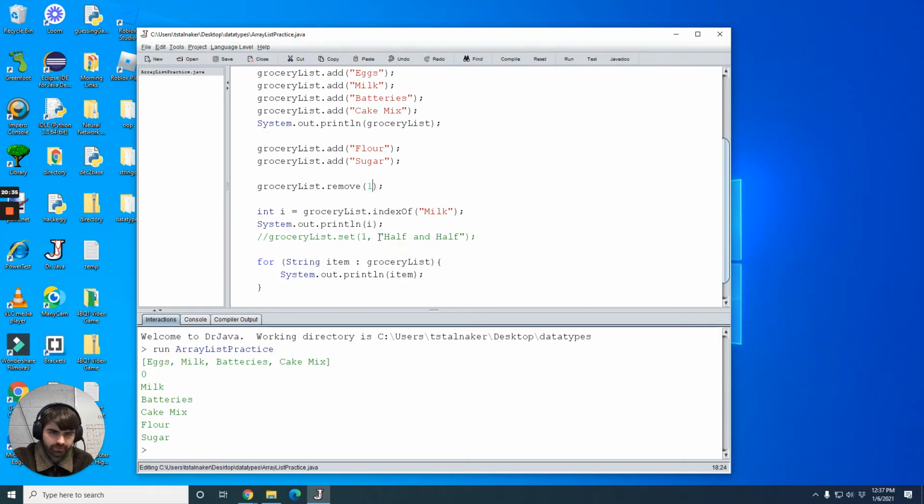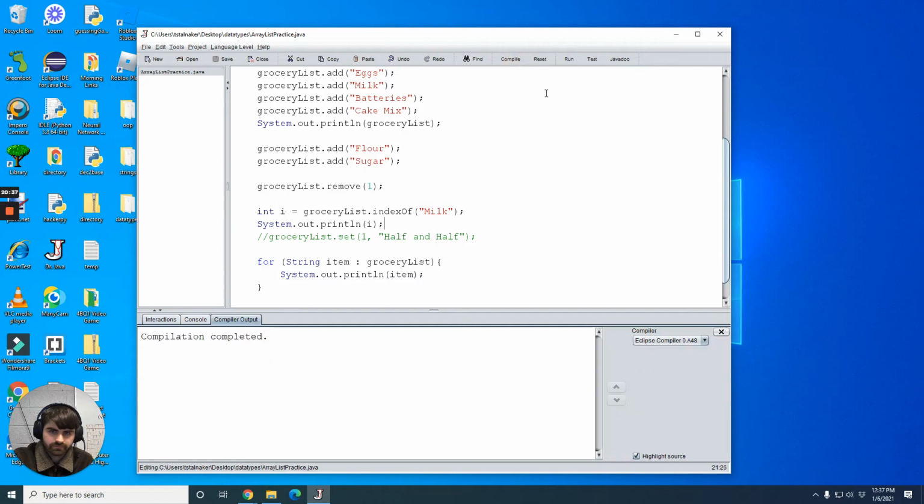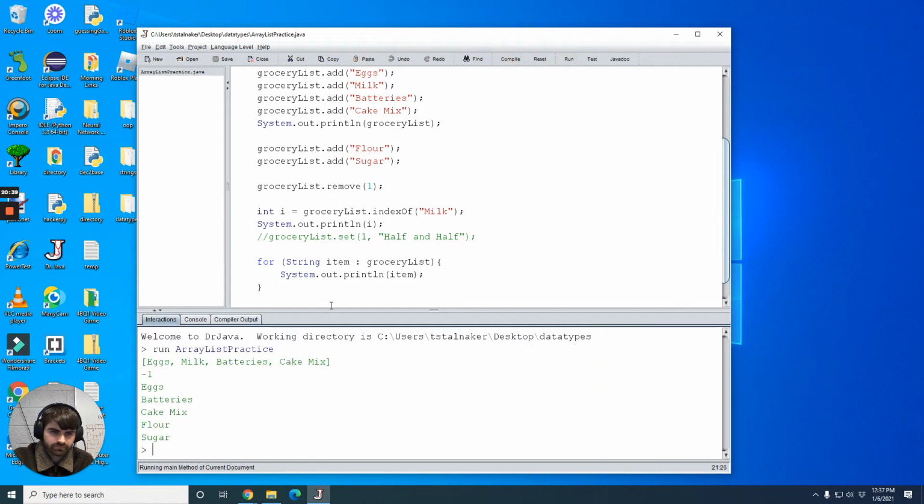What if we remove the milk? Well, the milk is at -1, so it's telling us there is no milk in this list. So if you wanted to check if something was in a list, this would be a pretty quick way of doing it. Just check if this thing equals -1.